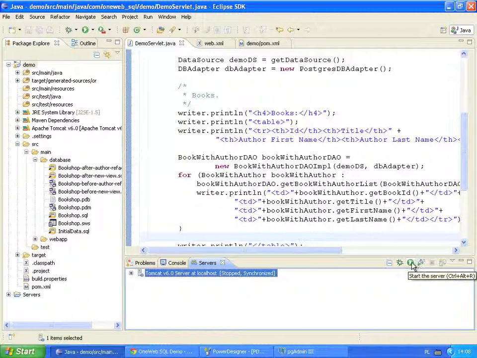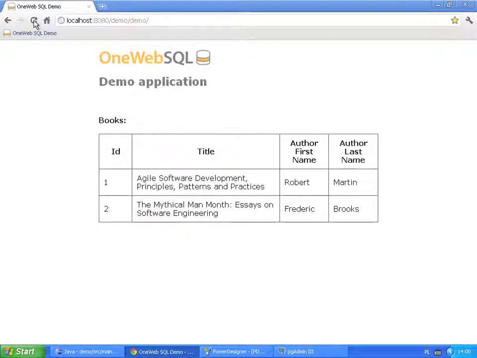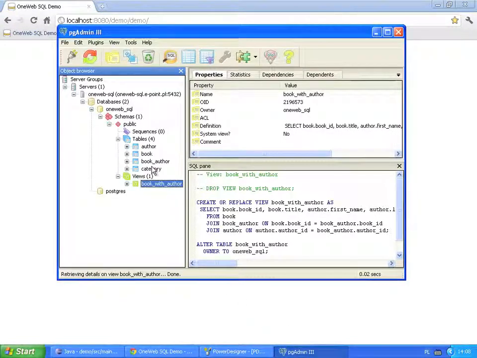Let's restart the Tomcat. It's time to check the application in the browser. Our application works as intended. However, the art of computer programming is not being displayed. That's because there is no corresponding joined record in the book author table, so we need to add it.